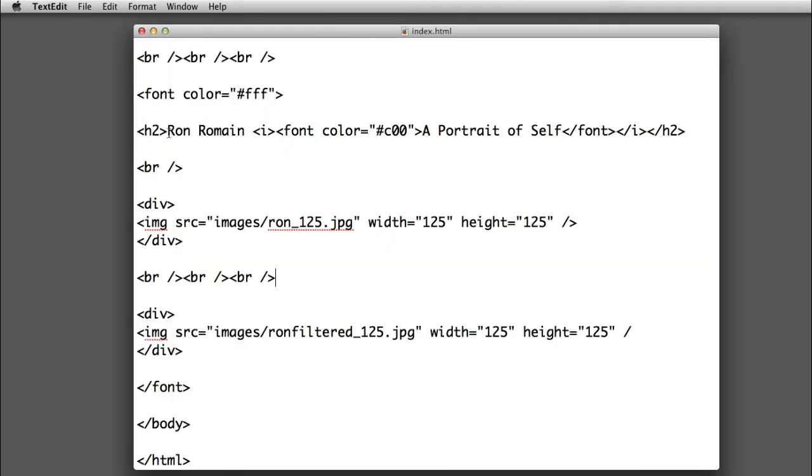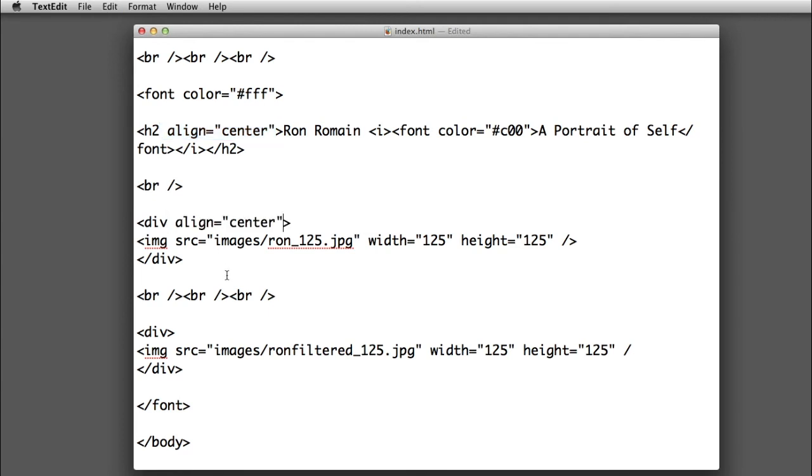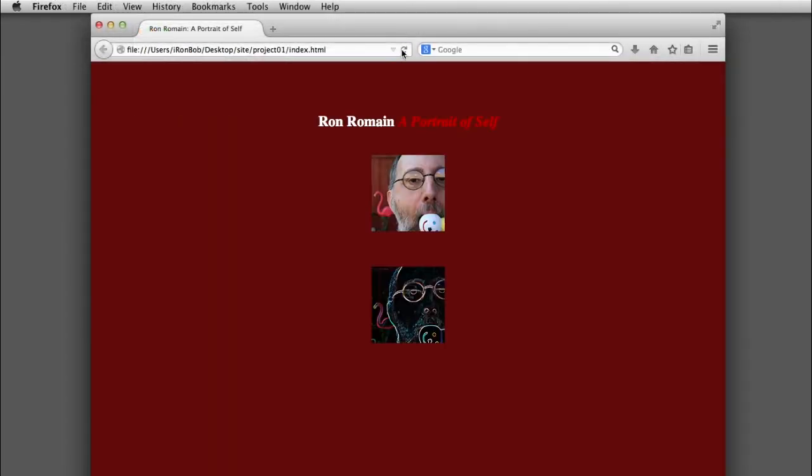Okay, but it wasn't quite perfect. We need to get things centered. So we're going to do that by putting align attributes into the H2 element. And I'm just going to copy and paste that attribute into the two div elements. And so that will center the three elements on the page. There we go.